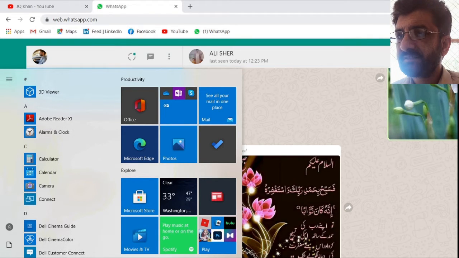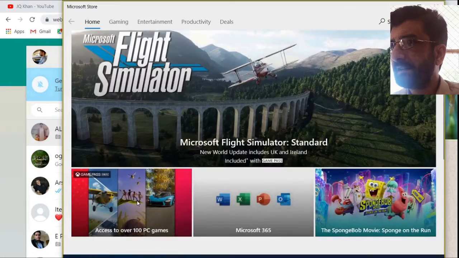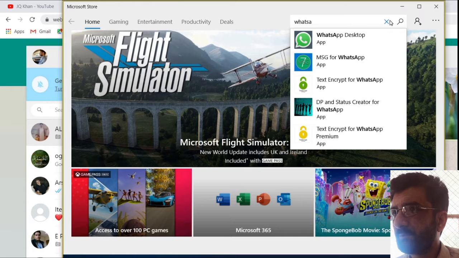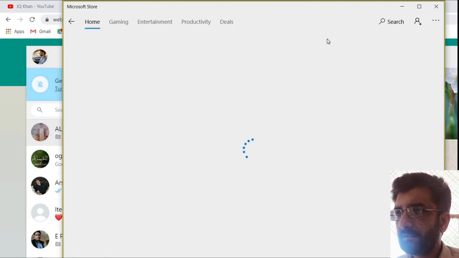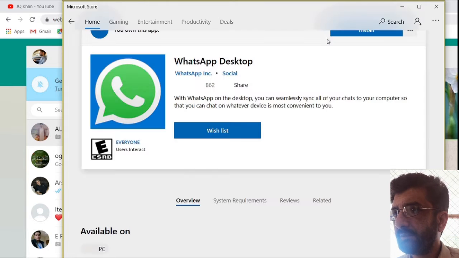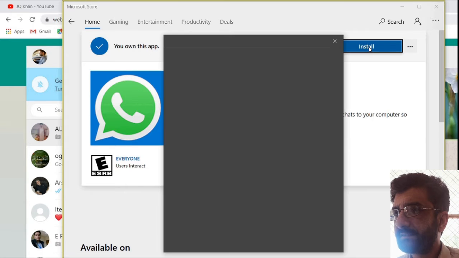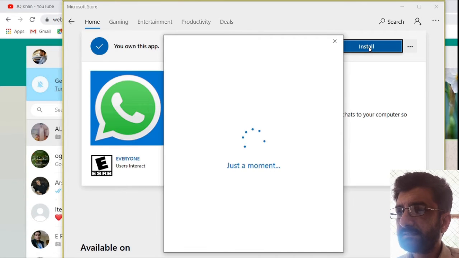So let's install the latest version, called the desktop version, from the Microsoft Store. That is open, and I type in the search WhatsApp desktop app or desktop version. This is the first one, which we selected. Now you can see that it's downloading. Press install. It will automatically go for installation, although that takes time, so I stop it here.